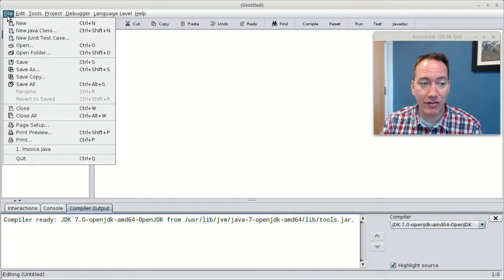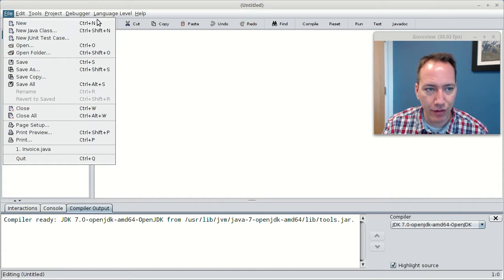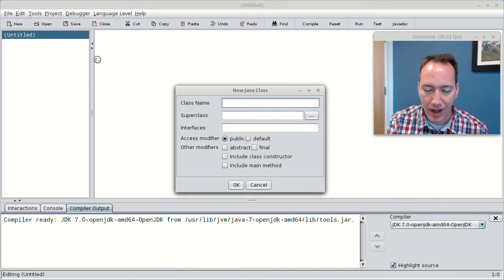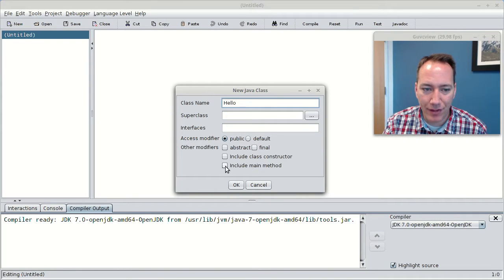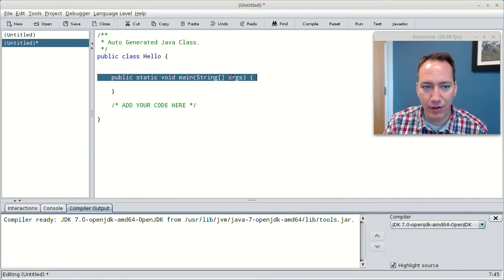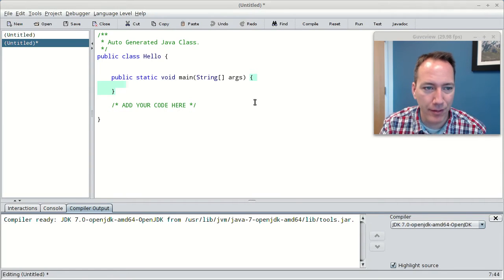The first feature I'd like to show you today is how to create a new Java class. Now, in all of the menus, you'll notice there are shortcut keys along the right-hand side for these options. So Ctrl+Shift+N is the quick way to create a new class. I'm just going to use Hello and show you the Hello World program. One thing I like about this wizard is you can check the box there to include main method, and it will go ahead and type the code for the main method for you. Although you should memorize that line of code, you're going to need it for the rest of your life, probably.